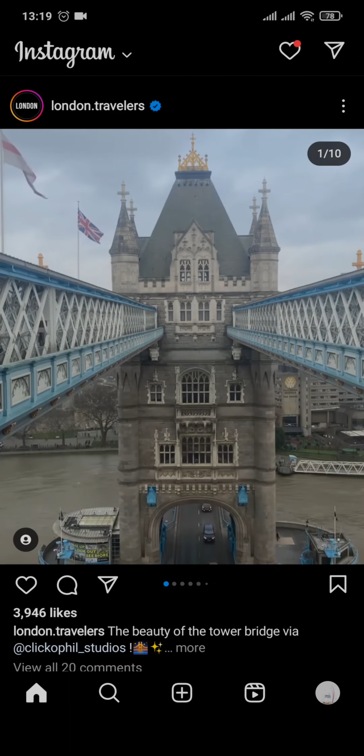So that was the easy process on how to see liked reels on Instagram.